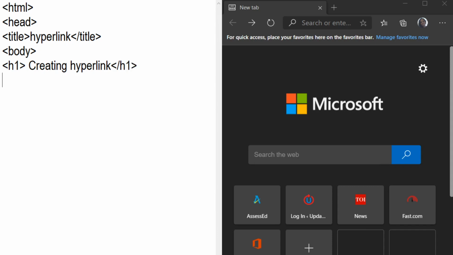Now let's start. Write down a, the name of the tag to create a hyperlink. This a is the name of the tag to create the hyperlink. Only a. The a stands for anchor. The name of the a is anchor tag.